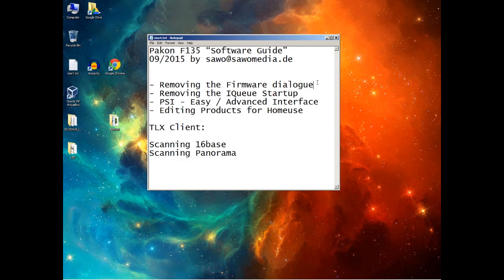And in this, we're gonna cover a few points like removing the firmware dialog that pops up on every startup, perhaps if you didn't know how to disable that. Then removing the IQueue startup, which doesn't serve any sense for home use. Then we're gonna talk a little bit about the PSI easy and advanced interfaces. How do I get a scan basically?